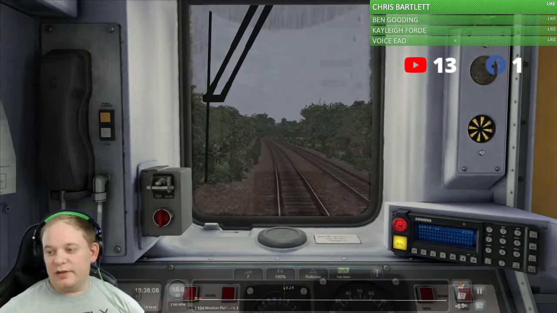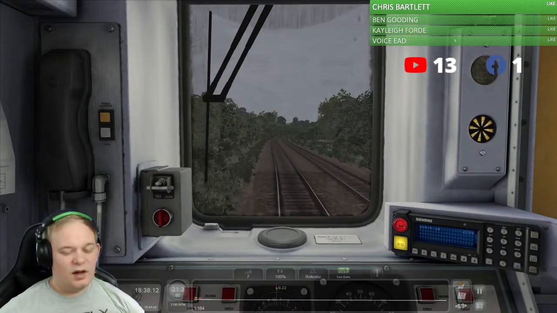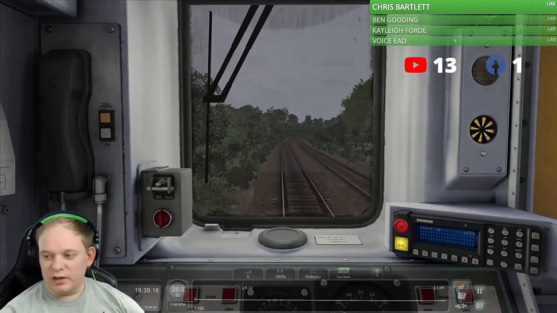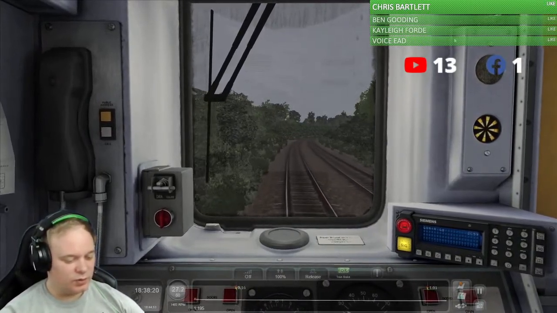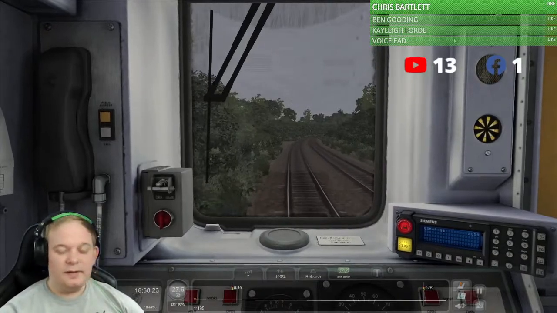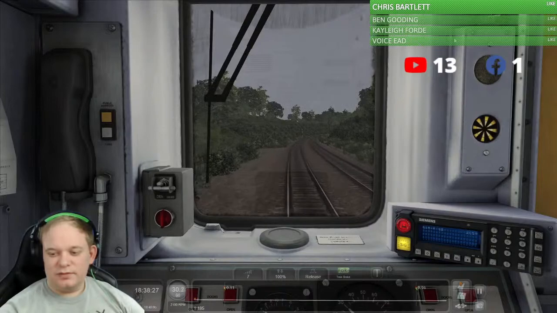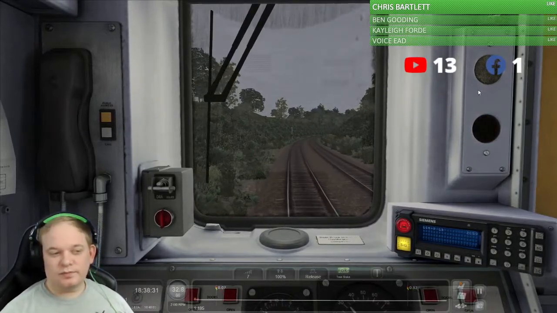Favorite livery, Lufthansa or Aegean? I actually don't like Lufthansa's livery. I find it quite boring. I'd rather Aegean, or whatever they're called. Yeah, Lufthansa I find just a bit dull. To be fair, I find them both a little dull, but if I had to pick one or the other.